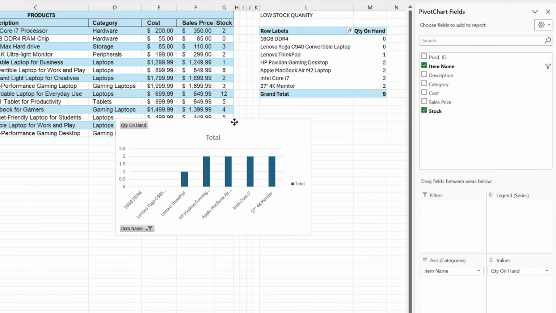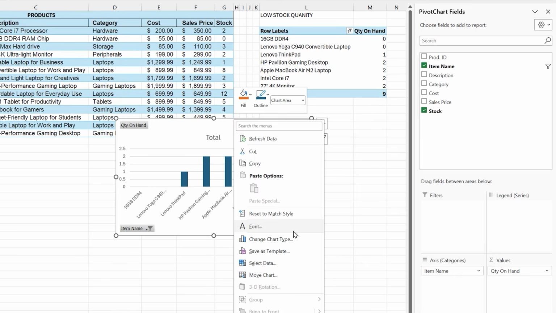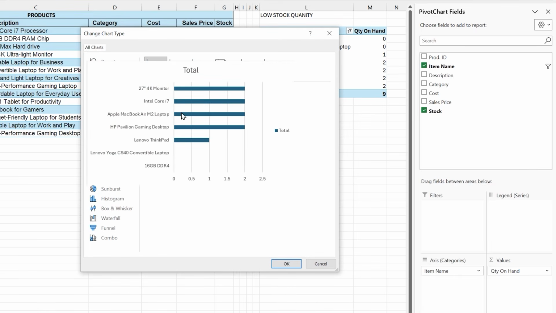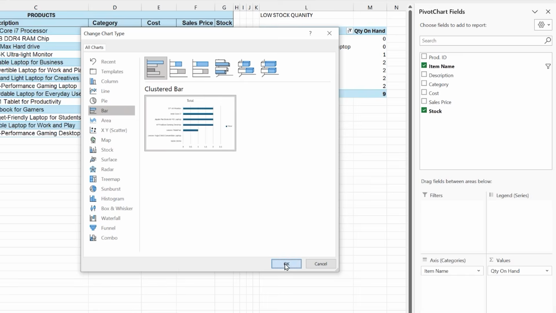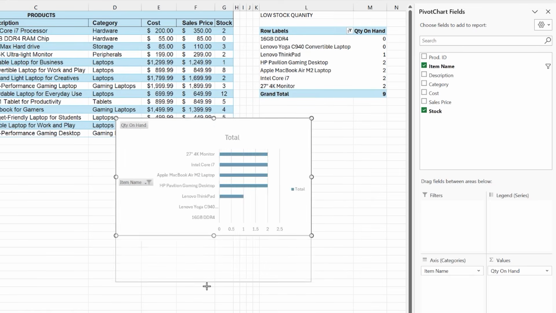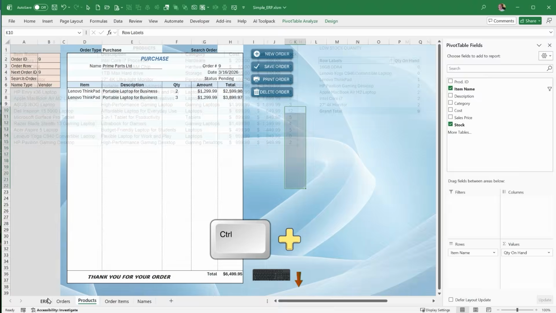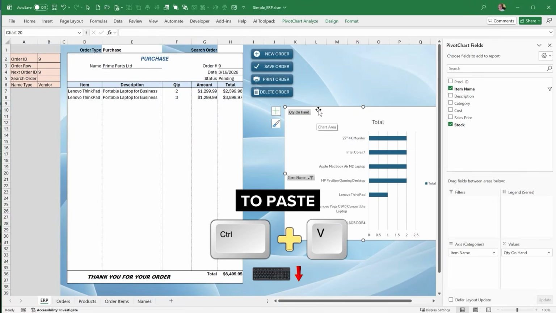Now what I want to do is change the chart type on here. So I'm going to click change chart type and we'll look for a bar, and that's going to give us a little more spacing for the names. And I'm just going to click OK. And that's fine for now. I'm going to use Control X and then bring that into our ERP and paste it right about here.